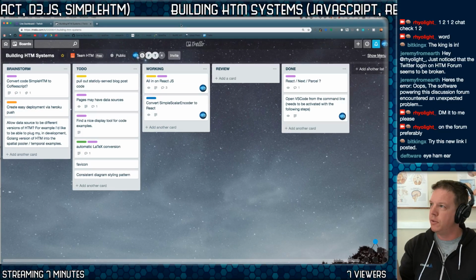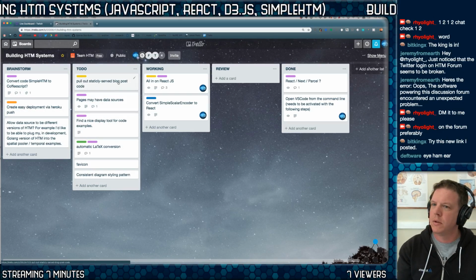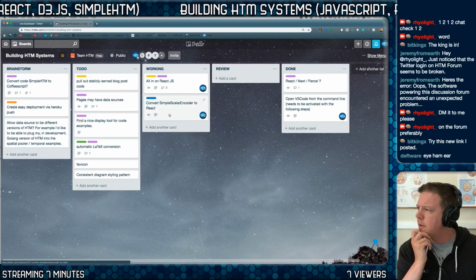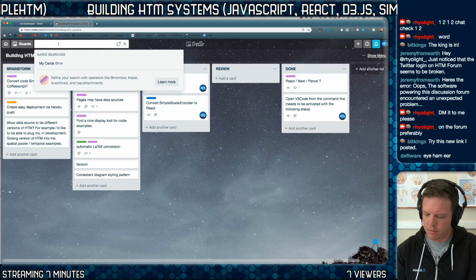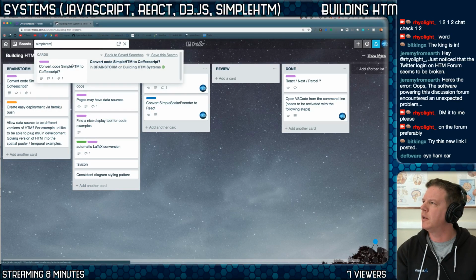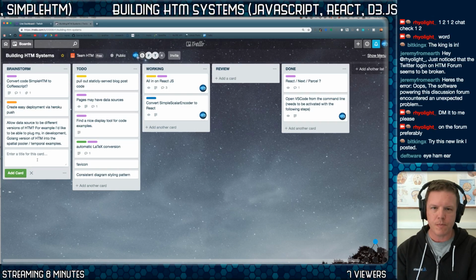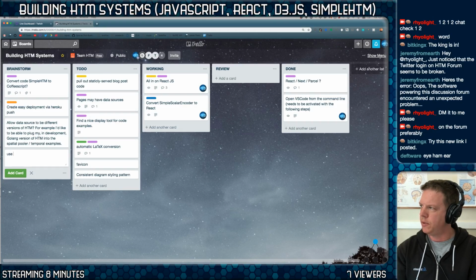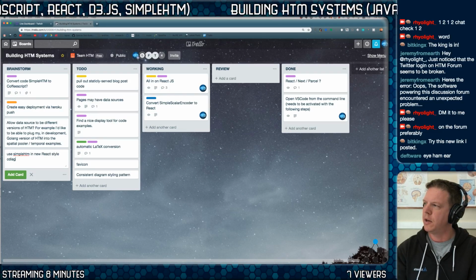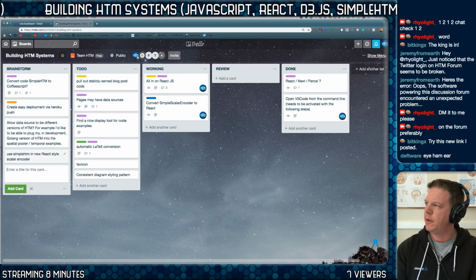What I'm planning on doing today is, where was it? It was simple HTM. Maybe I don't even have a Trello for it. But convert code. No, not that. Okay, so I'm just going to add another card for it, and we're going to say what I want to do is use simple HTM in new React style scalar encoder. So that's what we're going to do today.